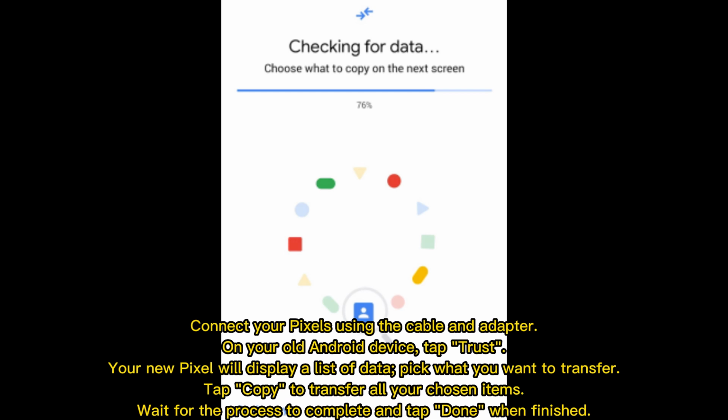On your old Android device, tap Trust. Your new Pixel will display a list of data. Pick what you want to transfer. Tap Copy to transfer all your chosen items. Wait for the process to complete and tap Done when finished.